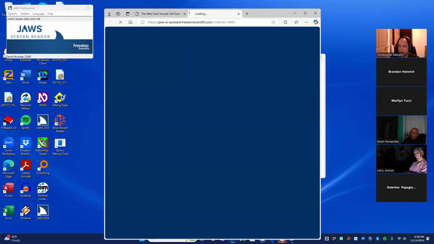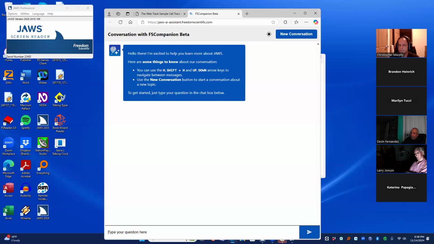Enter, menu bar, opening new tab, loading page, leaving menus, the web track sample call tracking system Microsoft Edge page. FS Companion Beta, loading complete. Type your question here, edit, blank. Hello there, I'm excited to help you learn more about JAWS.